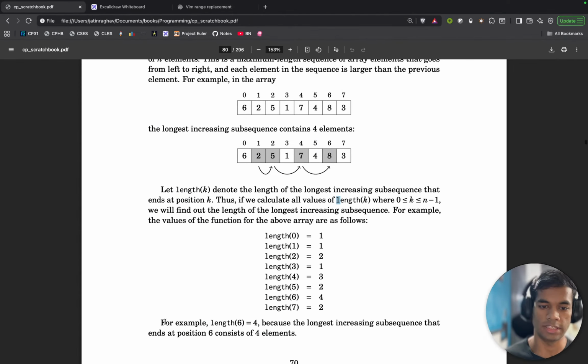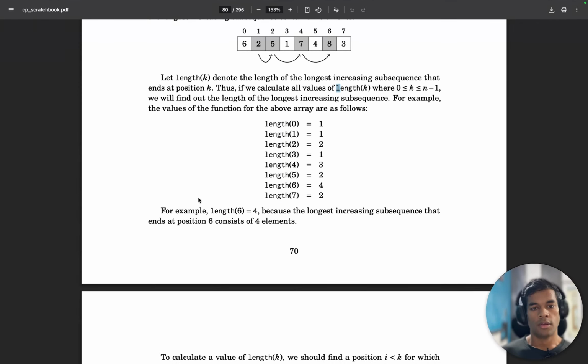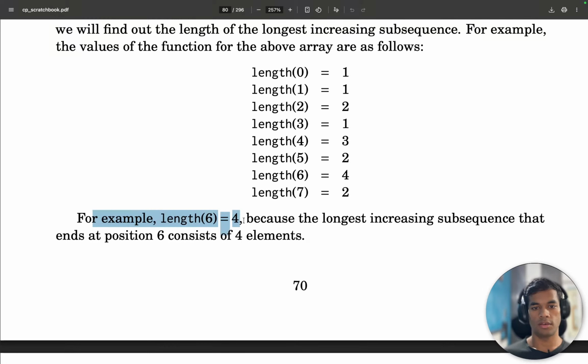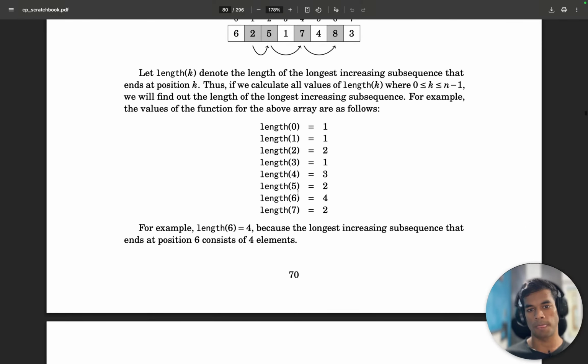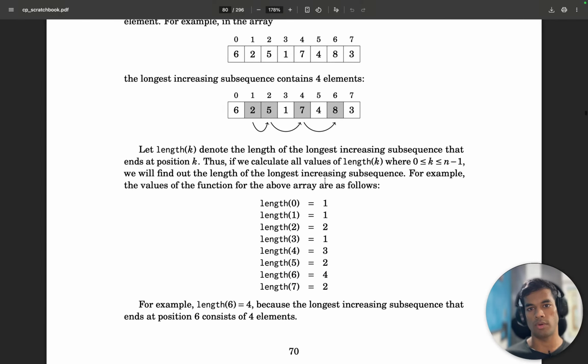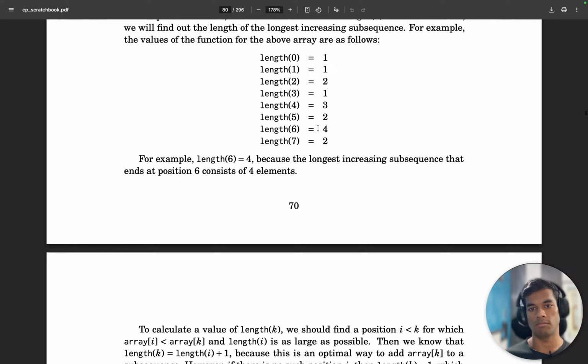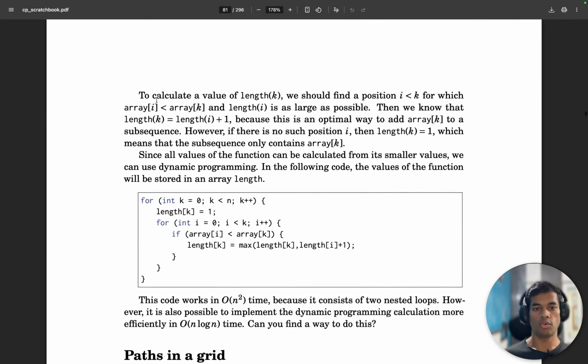This is cool. For example, length 6 equals 4, because if we were to take 8 as our last element, then the longest subsequence that ends at 8 is 2 5 7 8, and its length is 4. So that is cool. To calculate, we will iterate from 0 till n and then from 0 till k.